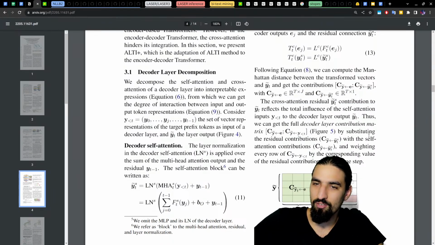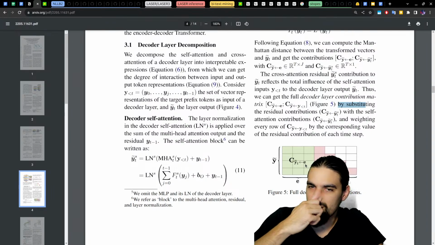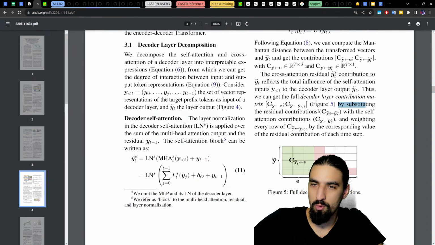Thus, we can get the full decoder layer contribution matrix like this, figure 5, by substituting the residual contributions with the self-attention contributions.